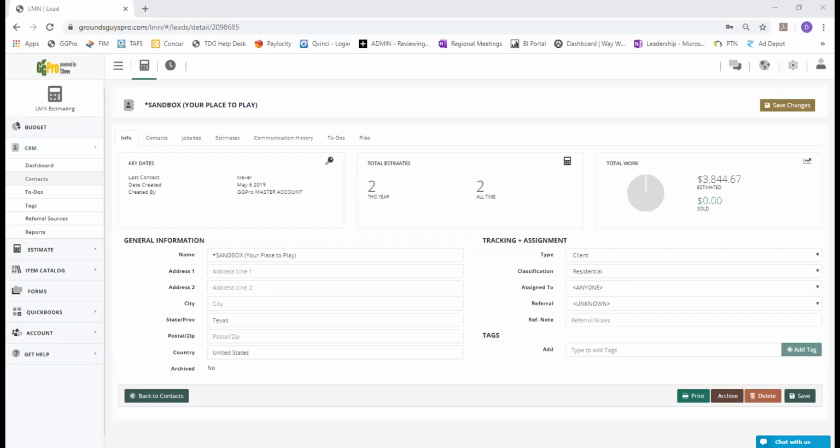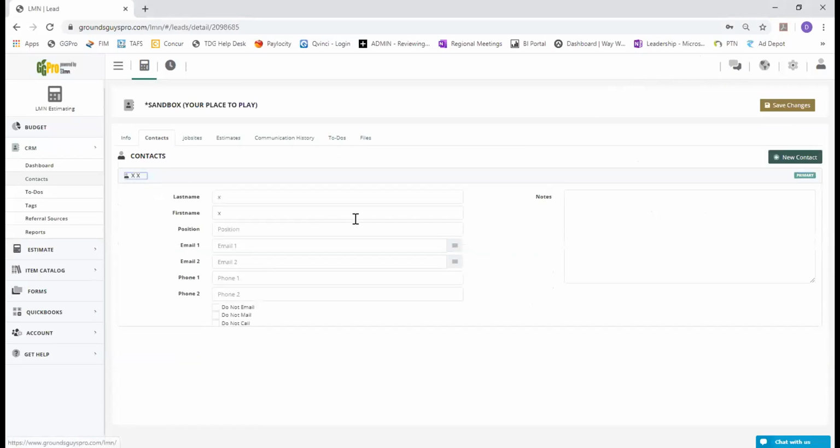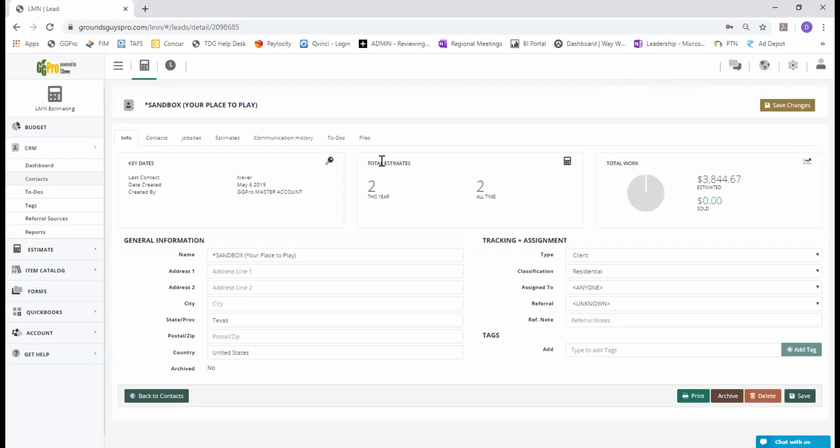Now what screen do you see? The correct one. Okay. So you see tracking and assignment? Yes. Sandbox. And now do you see where I've moved into contacts? Yes. Okay, good.